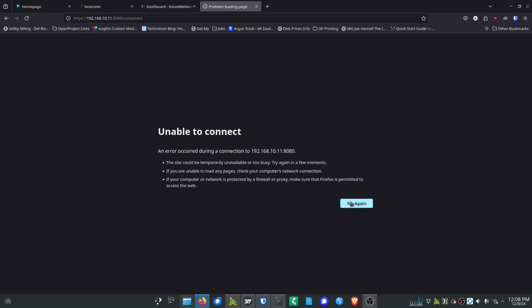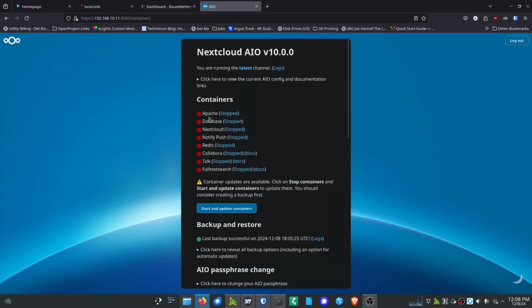Now we can just hit the refresh and see if it's back up yet. Sometimes it'll be back pretty quick. And it is, so it didn't take long, maybe a minute or so. Now we see start and update containers. You can see all of my containers are stopped. We ran the backup, and we got everything updated for our master container. You can see our master container is now running version 10.0.0.